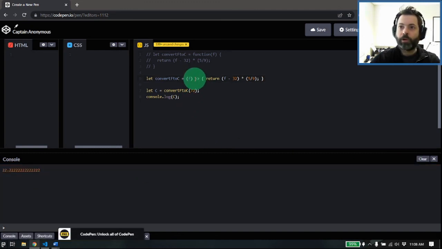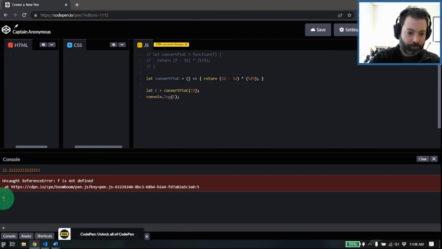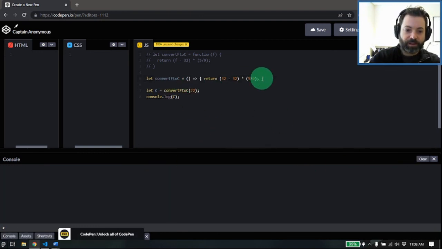Same answer. We can shorten this up even further by getting rid of the parentheses if we want. Lowercase f. Same thing. Okay. If you don't have parameters, put the parentheses in there, and we'll just say this is 32. 0. Okay. Basically, shortening things up.